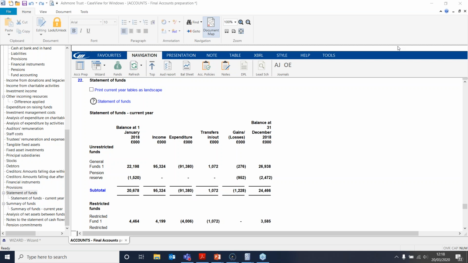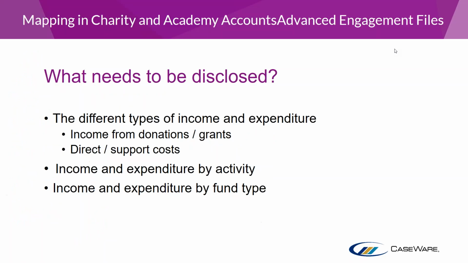Now, going back to my PowerPoint slide, we can give you a little bit of an overview as to how things work on the income and expenditure side of things. But before I show you in detail, it's probably worth flagging up what needs to be disclosed in a set of charity or perhaps academy files. And in terms of income and expenditure, there's quite a complex range of disclosure.